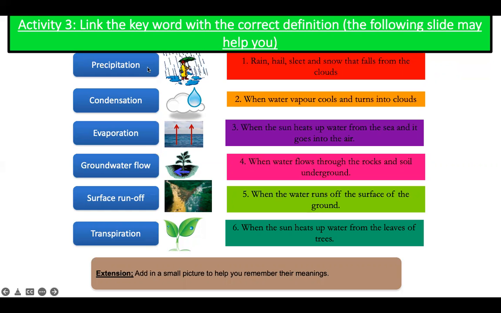Precipitation means rain, hail, sleet, or snow which falls from the clouds. It's called precipitation. Condensation: when water vapor cools down and becomes clouds, and not just that, when water vapor cools and turns into liquid. Condensation is the process where gas or vapor becomes liquid. That is called condensation.